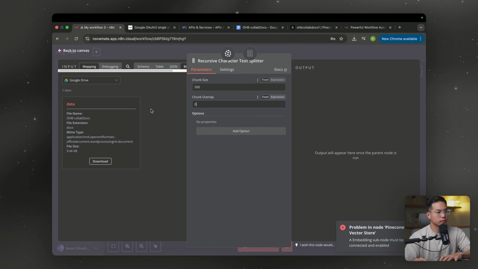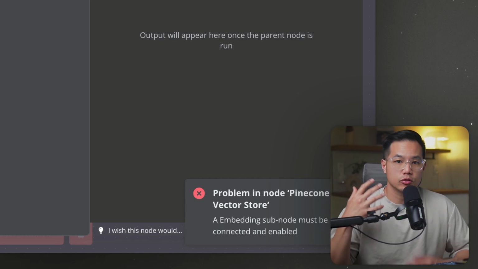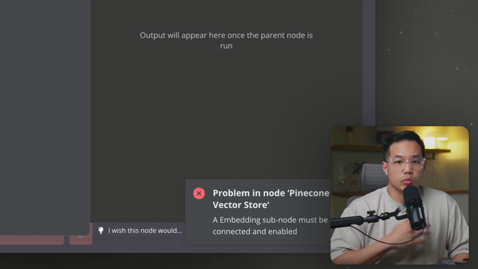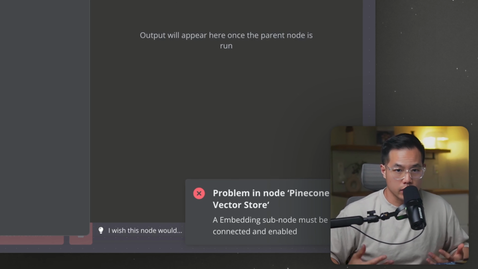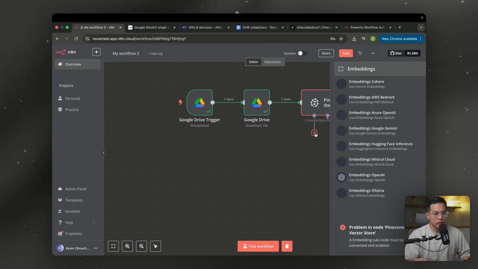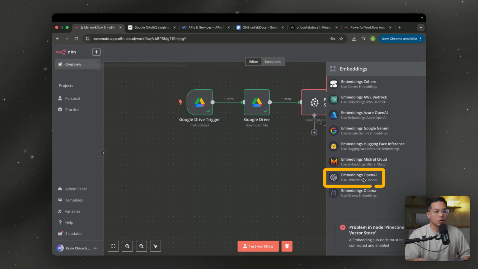And we'll do 550. Chunk size is how much text is grouped together before processing, while chunk overlap is how much of that text repeats in the next chunk to preserve the context. Go ahead and click out of this. Now we're going to add our embedding. Go ahead and click this. Let's go with embeddings OpenAI.